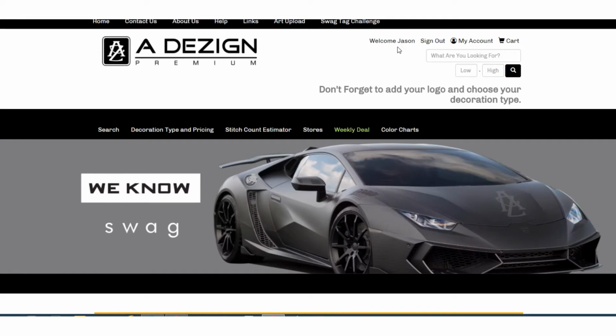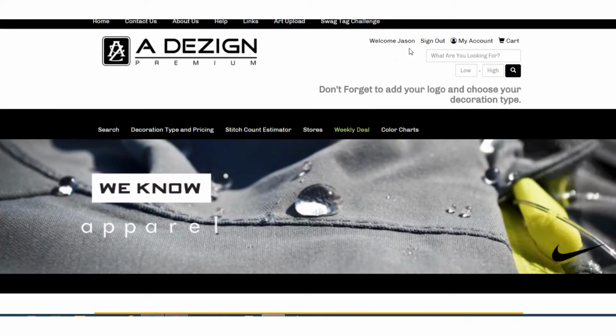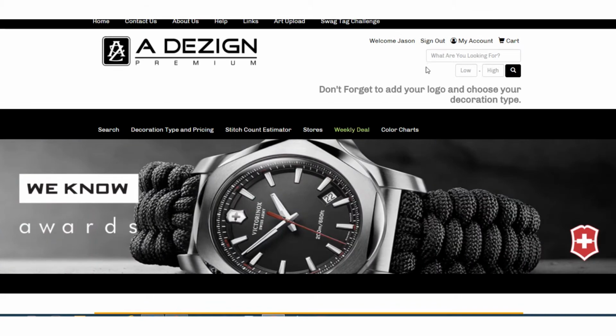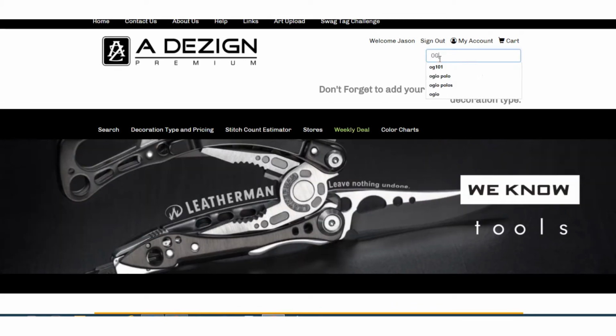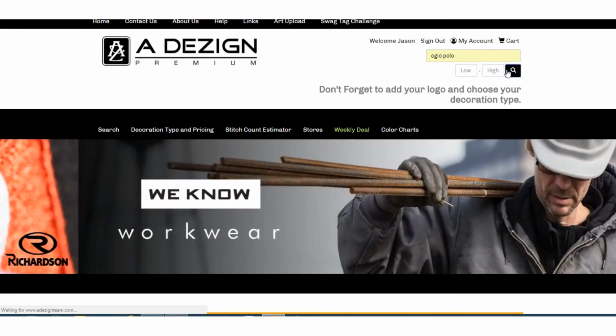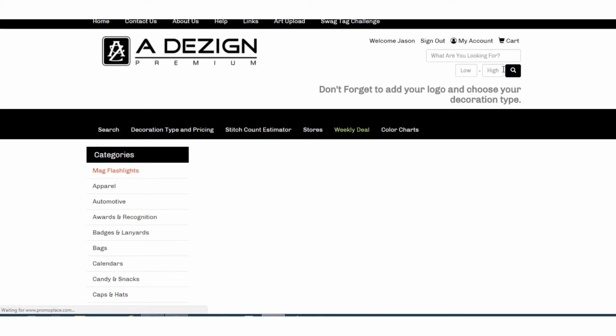If you don't have an account, please be sure to sign up. There's a lot of benefits that come from having the account, and it makes ordering so much easier. But for this, we're going to order some polos. So let's go with an OGO polo. Click on that, and we'll pull up the search and select a polo.